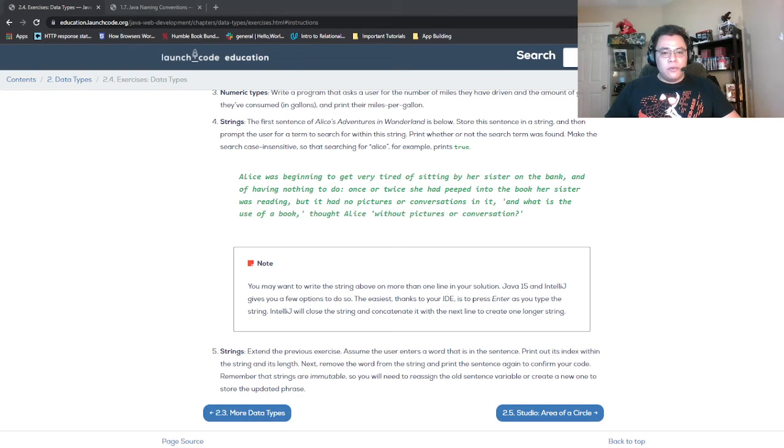So part 4, the first sentence of Alice's Adventures in Wonderland is below. Store this sentence in a string and then prompt the user for a term to search for within the string. Print whether or not the search term was found. Make the search term case insensitive so that searching for alice, for example, prints true. We can see that Alice is a proper noun, so it's uppercase. Here they entered lowercase. So fairly simple enough. It's just a way for us to search a string.